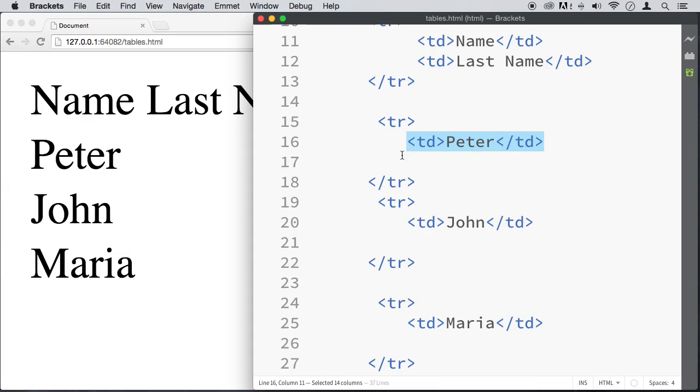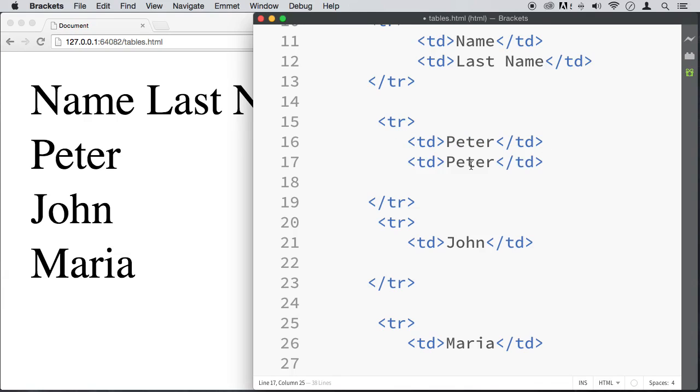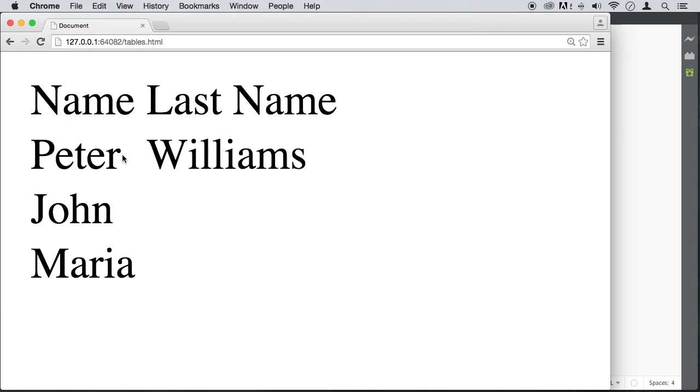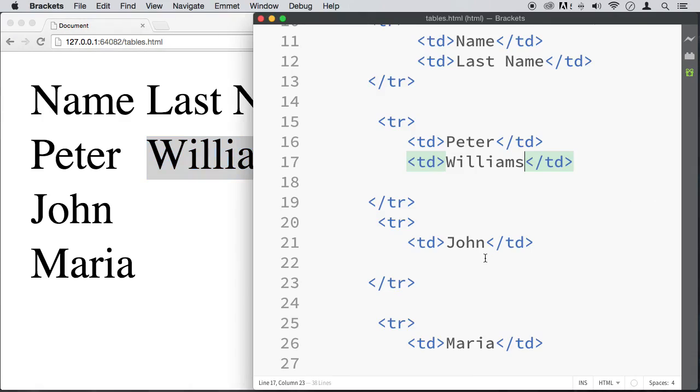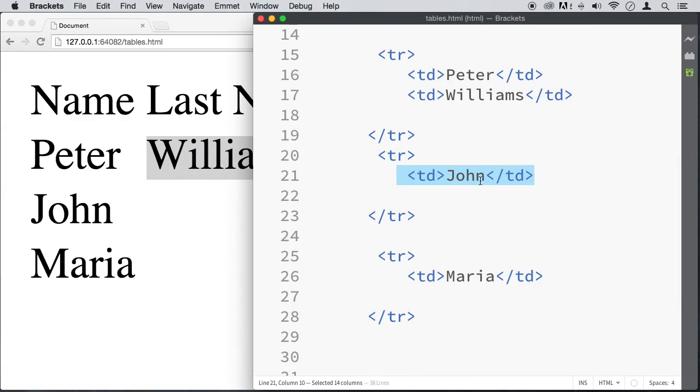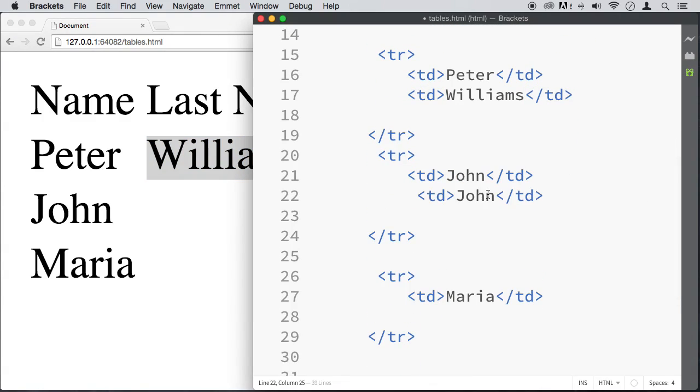So if I want the last name for Peter, let's give Peter a last name with another TD right here. Let's call Peter Williams. Let's go and refresh. And as you can see here on the last name field, we got Williams. And then we can give John maybe a last name, a very famous last name. It's going to be called Doe.